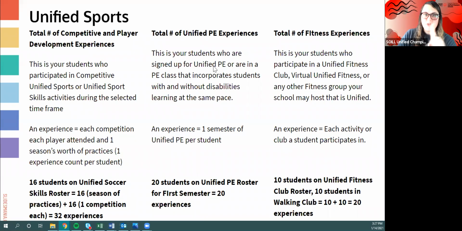That's 1 experience per student on your roster, but you also have your walking club. So that's 1 experience per student on that roster. Even if it's the same roster, but it's 2 different clubs, you're calling it 2 different things, 2 different leads, 2 different lead teachers, right? You can count it twice. And so as you can see in the example, 10 students in unified fitness and 10 students in the walking club equals 20 experiences for the semester.